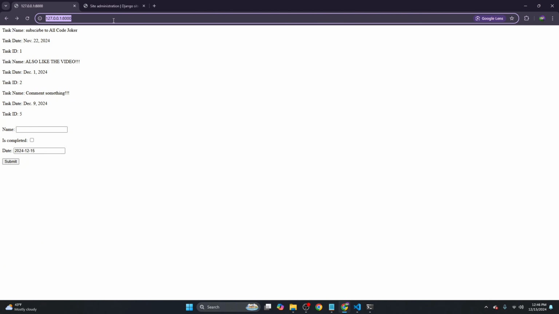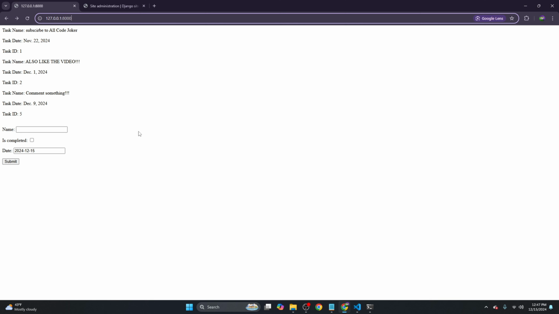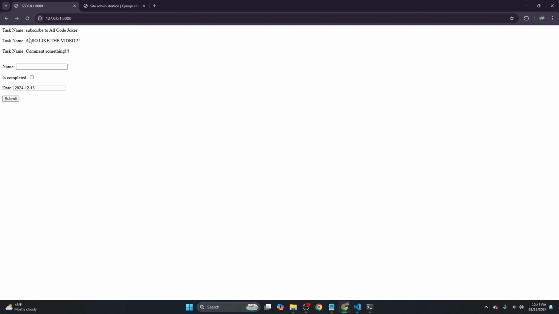Now it would be really stupid to put manually the IDs inside of our URL. We want to create a tag or href so that when we click on this, subscribe to all code Joker, it will redirect us to the task/1. Now, to do that, of course, we need to go inside of our home.html, and I will delete these two, since it will be really difficult to print all of this on one page. So we have only 3 tasks with subscribe to all code Joker, also like the video, and comment something.